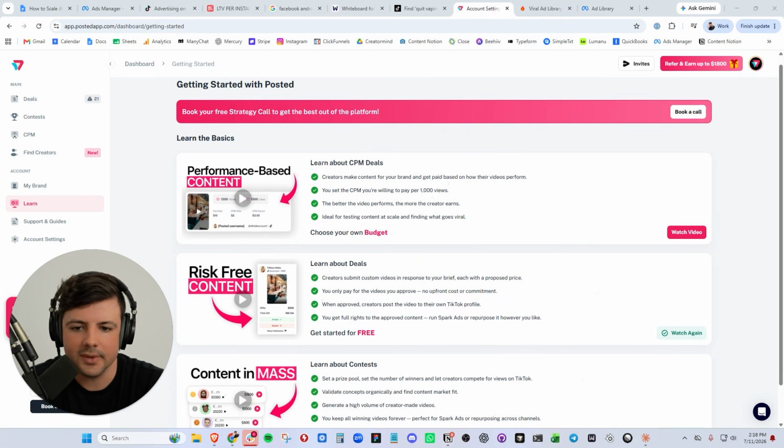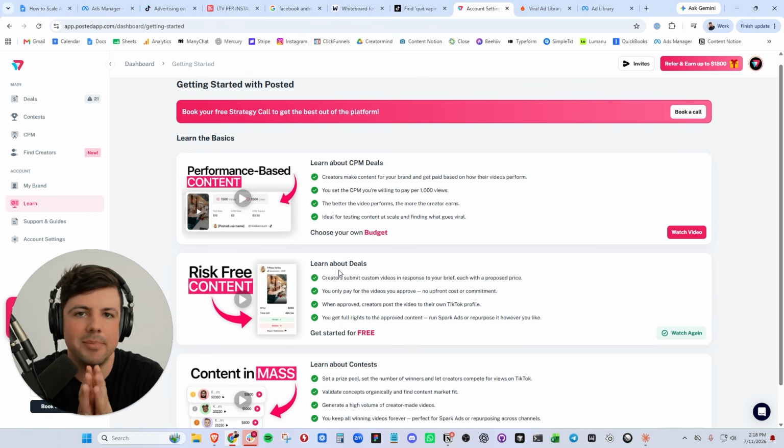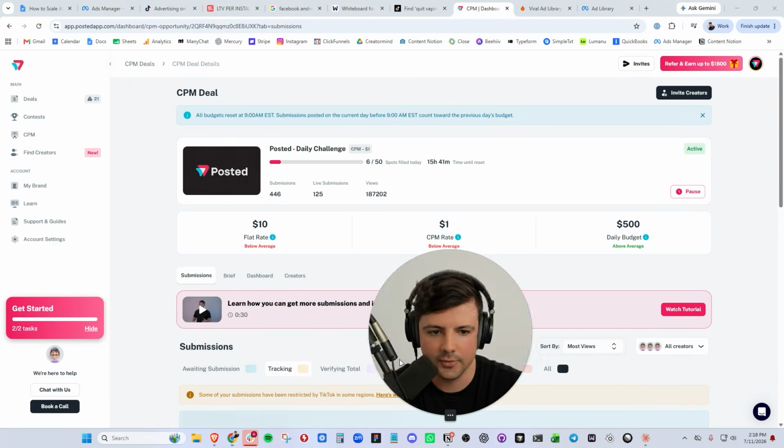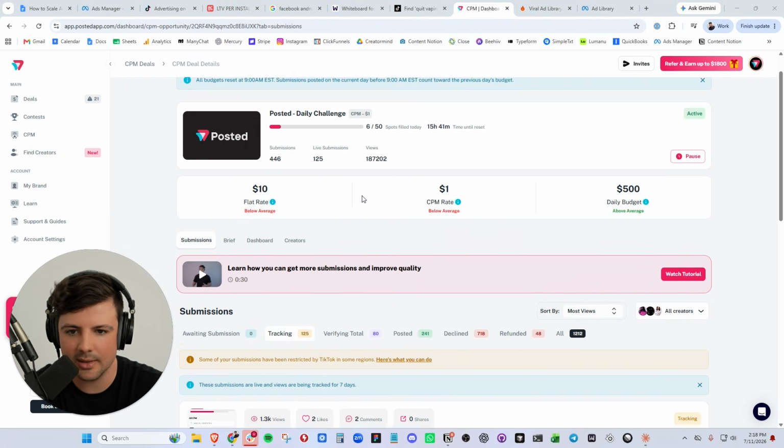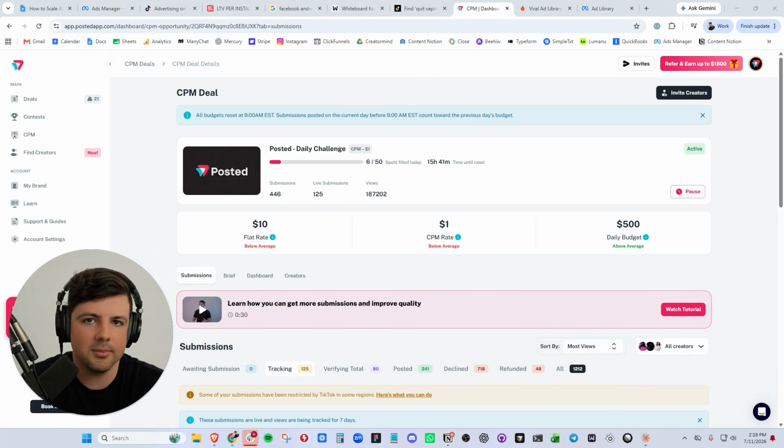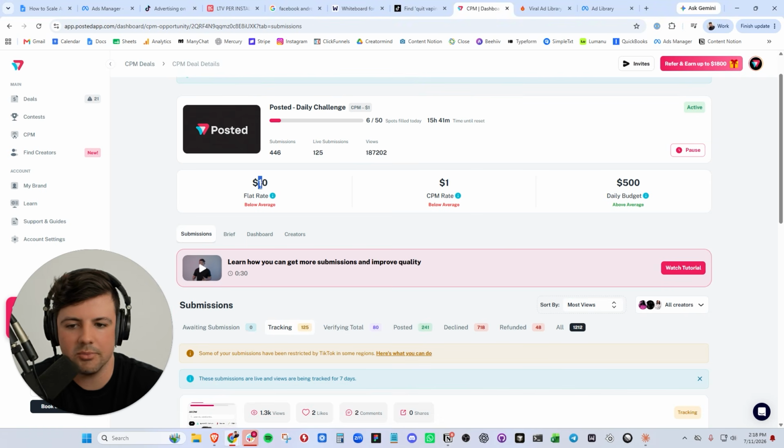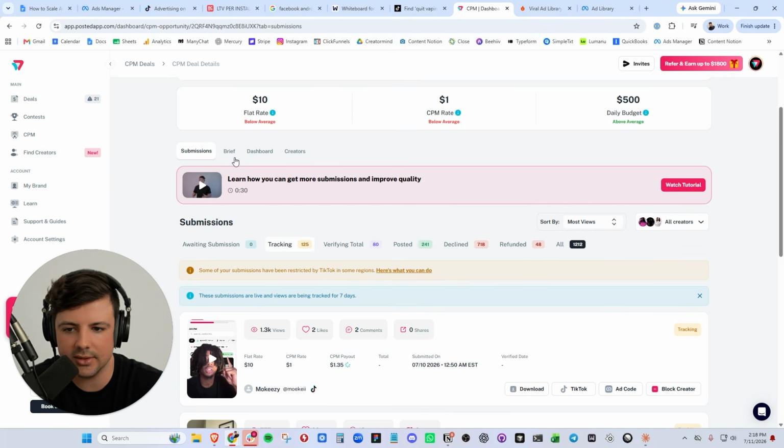The first way is through CPM campaigns, where you only pay creators based on how many views they get. And the second way is through deals. We're going to go through each one of these together. This is the best way to get content at scale without paying anything up front. First, we can dive into a CPM campaign here. The way CPM campaigns work is you set up a flat rate per piece of content that you were going to pay, and then a CPM rate, the cost per 1,000 views that this creator gets you.